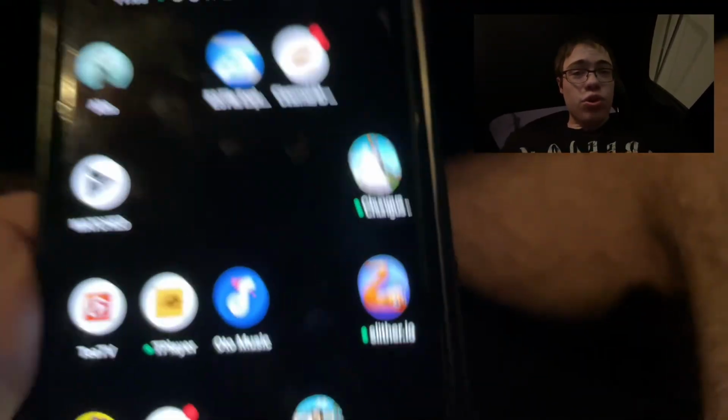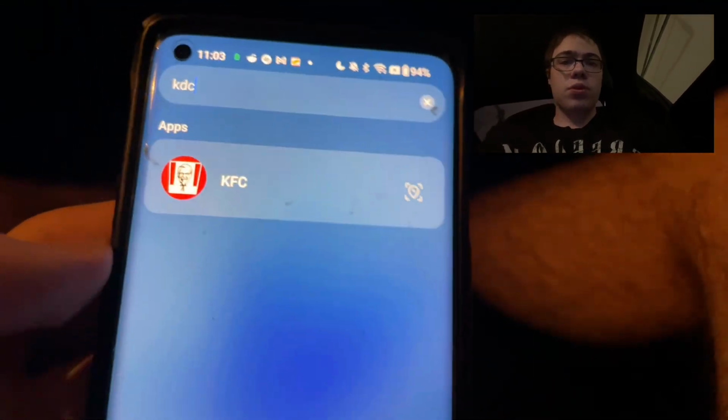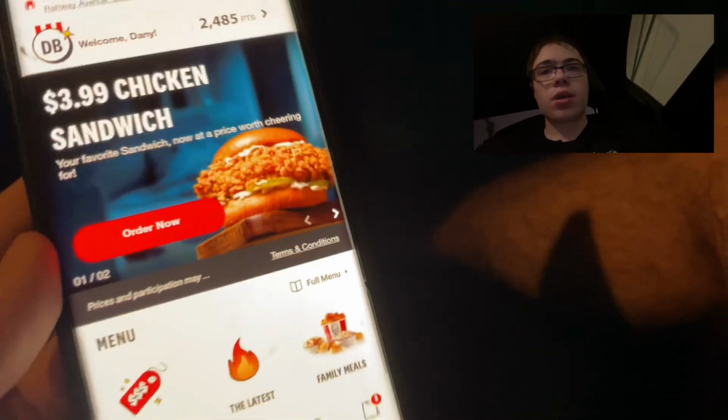Hey guys, so today I'm going to show you how to get free food on KFC. This is actually using a modded KFC app. Let me just open it up and show you guys how it works.